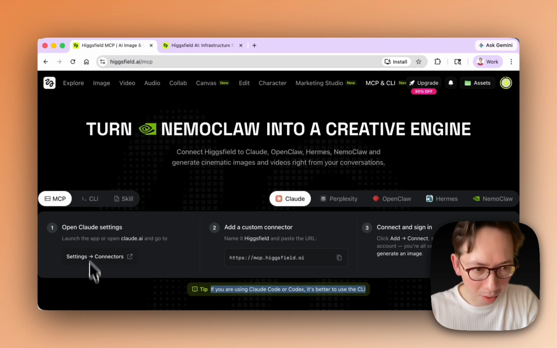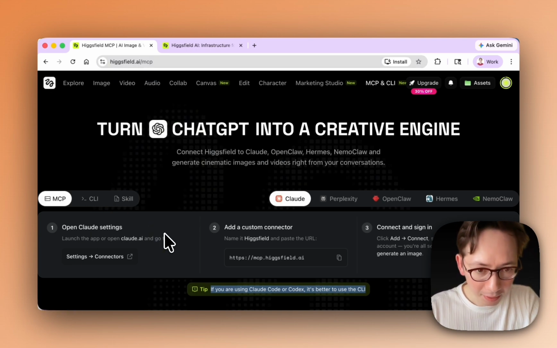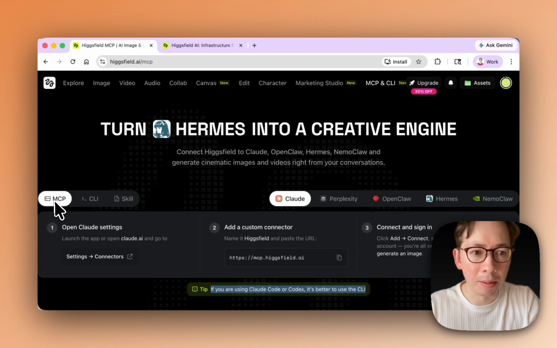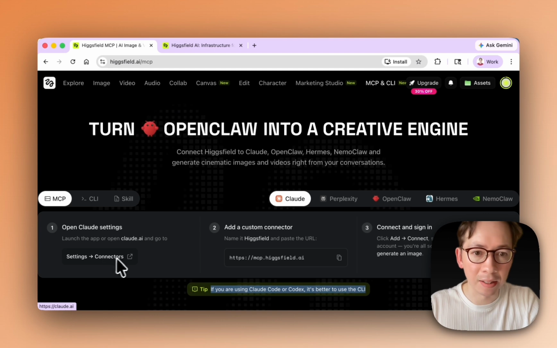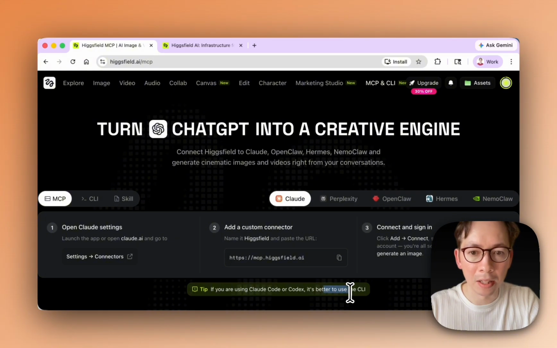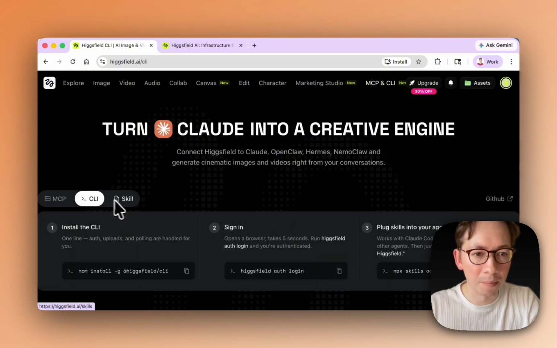And you see there's 3 different ways you can install it. If you're just using Claude, the desktop app, you could use the MCP here because you're just going to settings and connectors, and it's very easy there. There is a note here though, that if you are using Claude Code or Codex, it's better to use the command line interface. So this is like this one here.